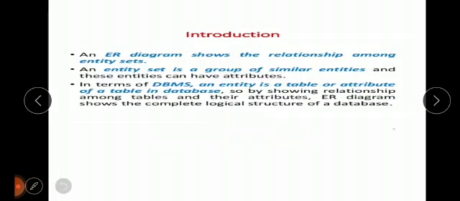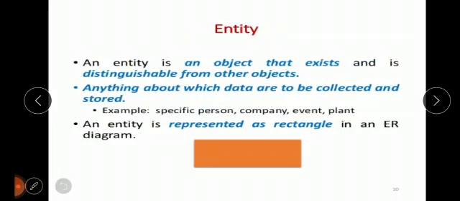An entity set is a group of similar entities, and these entities can have attributes. An entity is a table name or attribute of a table in database.